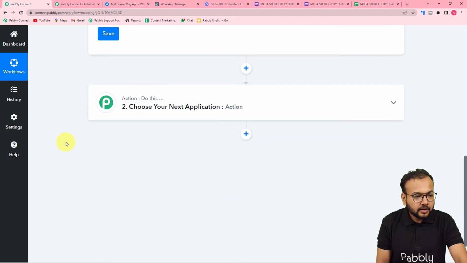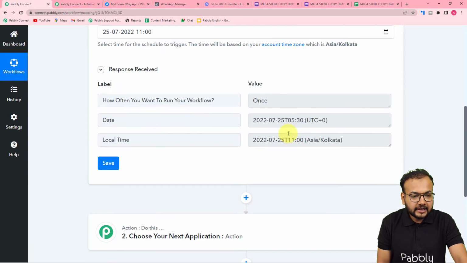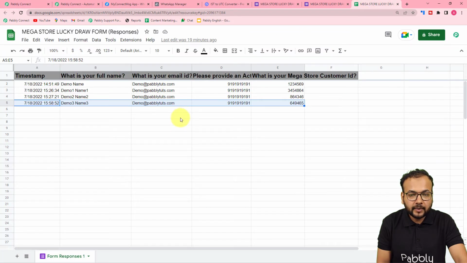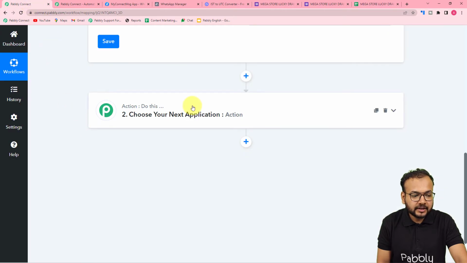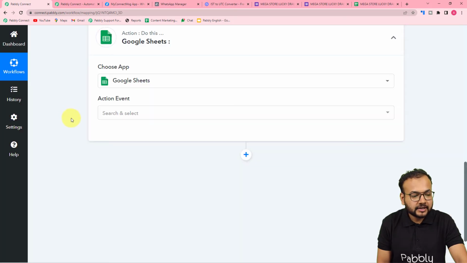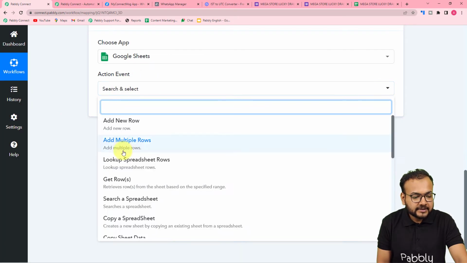Okay, now guys, at this date and time, I want this workflow to check the data of the spreadsheet and see how many customers have filled our form. And for that to happen, just click here in the sections tab, and here you have to connect your spreadsheet. So click on the Google Sheets application here in the sections tab, and in the action event, select the get rows option.